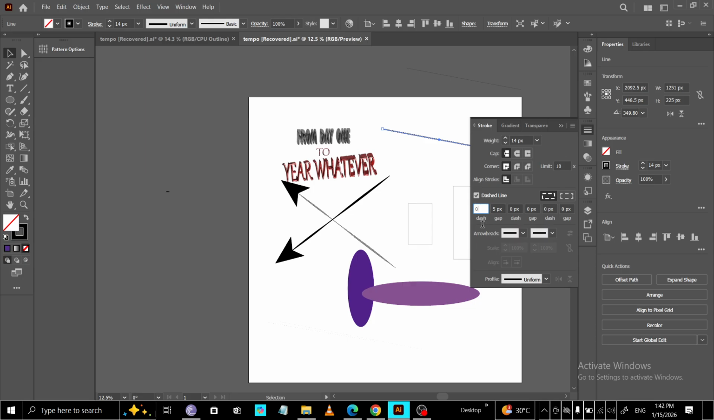With your object still selected, check the box labeled dashed line. This tells Illustrator you want to break the stroke into a repeating pattern rather than one continuous line. You'll see fields labeled dash and gap appear. For a dotted line, enter 0 in the dash field. Setting dash to 0 turns each dash into a dot. Think of it as a point placed along the path at regular intervals.